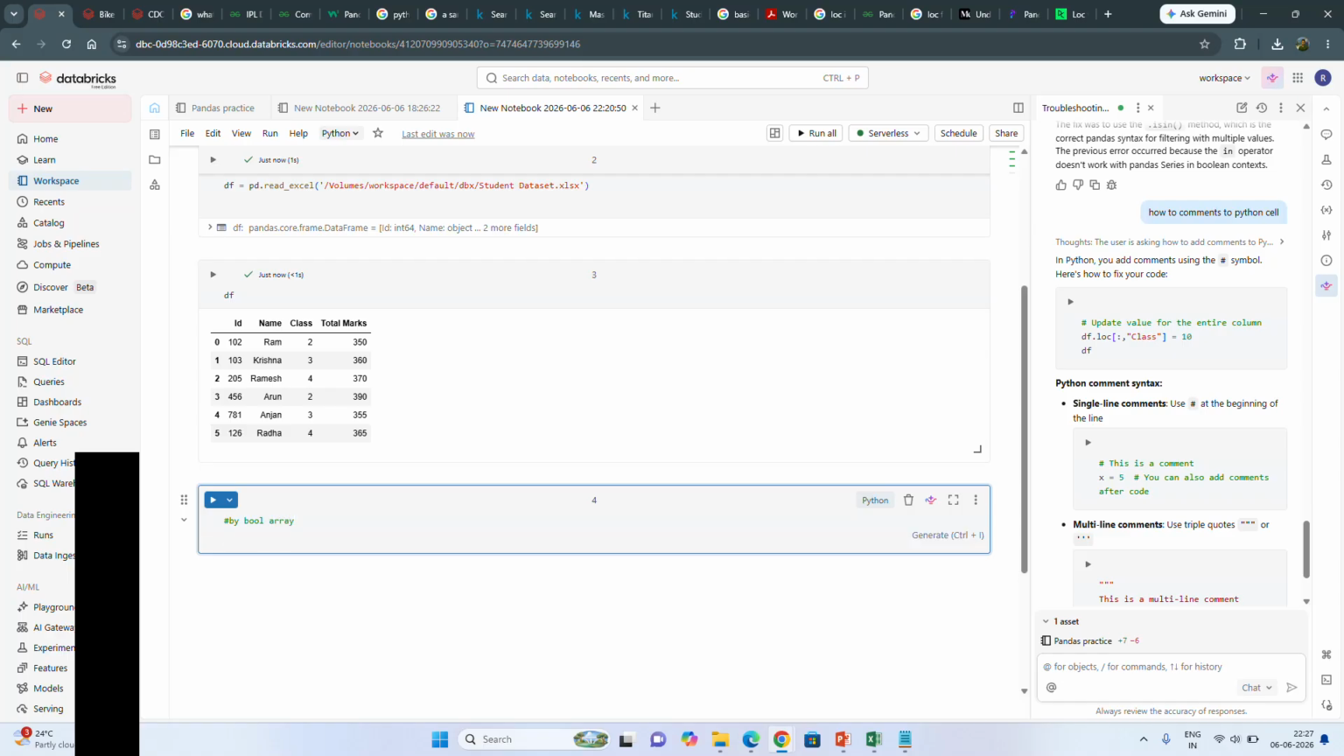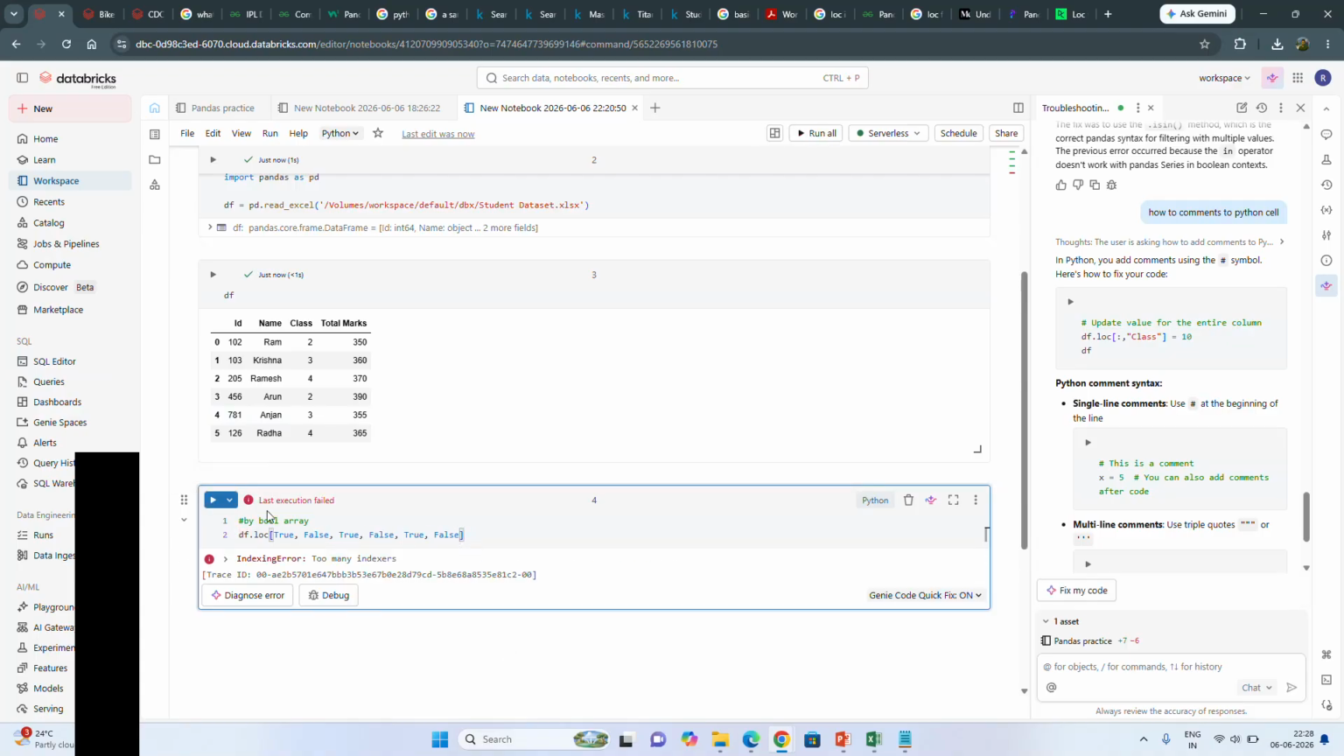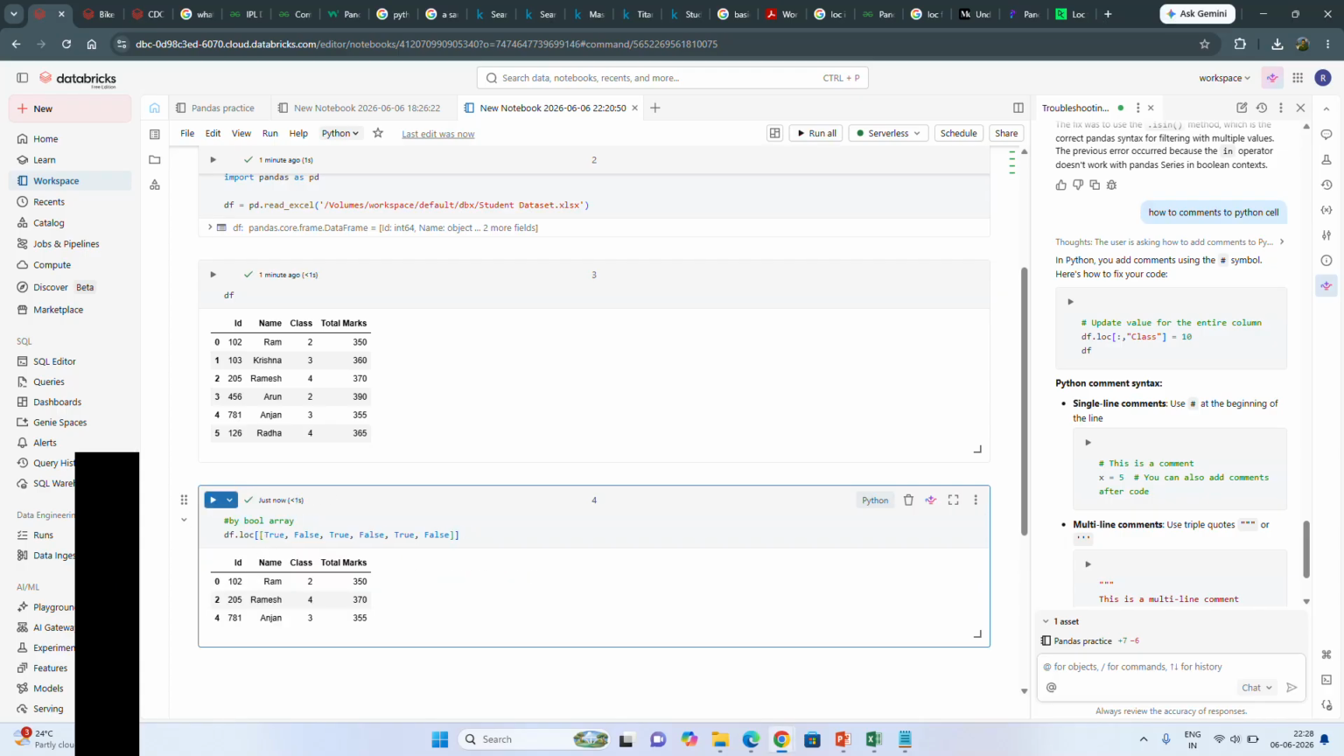df.loc, we have 6 rows. What all rows we want to display, for that we need to give true. Whatever we don't want to display, for that we need to give false. Let's say I want to display all the even rows, which is 0 to 4. Let's see, here there is an extra comma which is not good. Okay, this way we can use a boolean array.